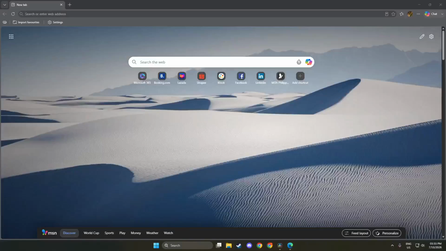In today's video, I'm going to teach you how to fix Microsoft Edge spell check not working. First, let's begin by opening Microsoft Edge. You can do this by locating the Edge icon on your desktop or in your taskbar. If you don't see it there, you can also find it in your Start menu.